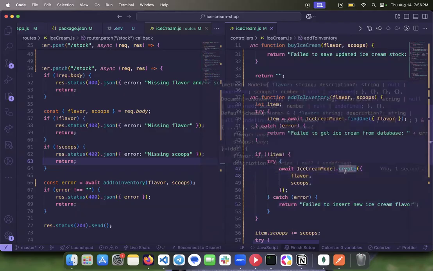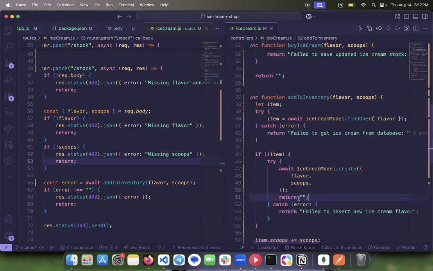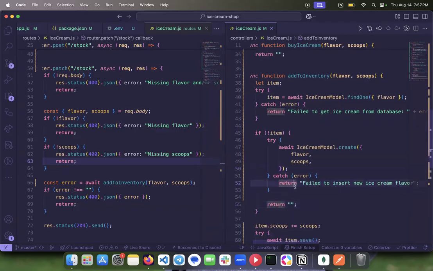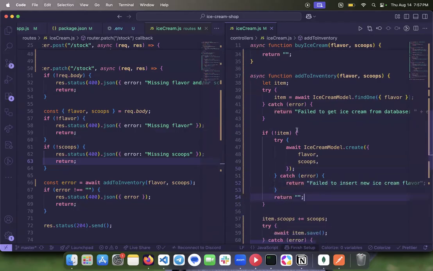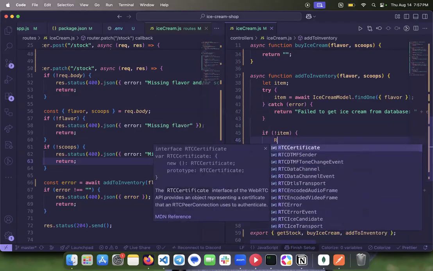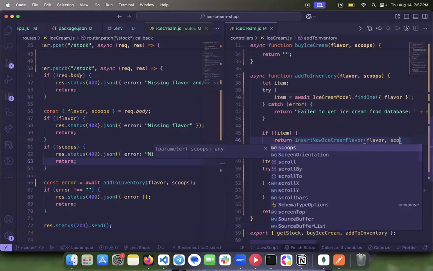So if we can't create it successfully, something went wrong and we weren't able to do that. If it was successful, then we're going to return an empty string to indicate that this did not work. I'm going to actually extract this to a helper function. Turn insert new ice cream flavor scoops.